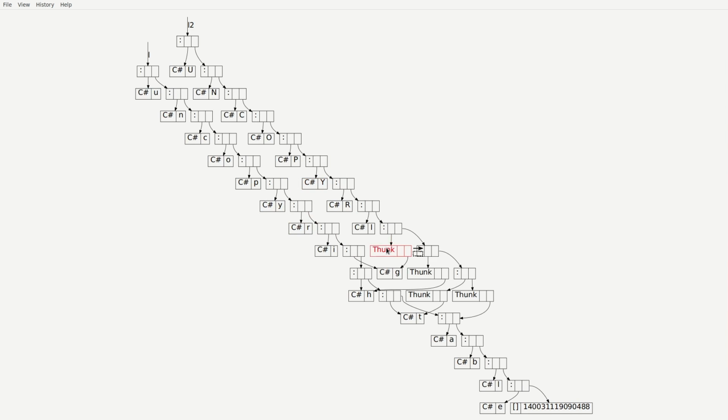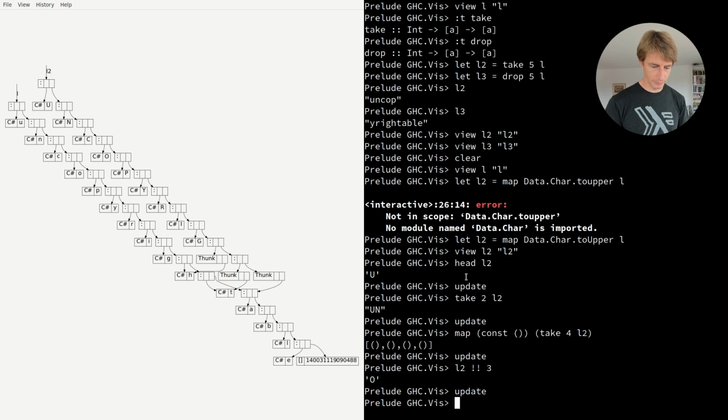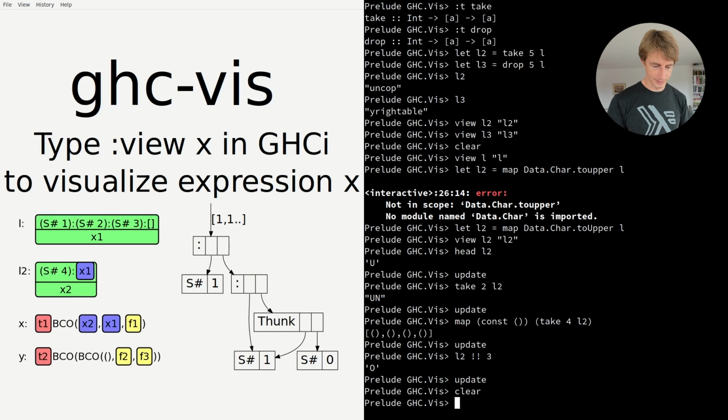And the Haskell program will not do more work than needed. That is the essence of laziness. Let's look at a different function. It's not too different from map, but it's still worth looking at. Let's look at zipWith. Let's clear first.